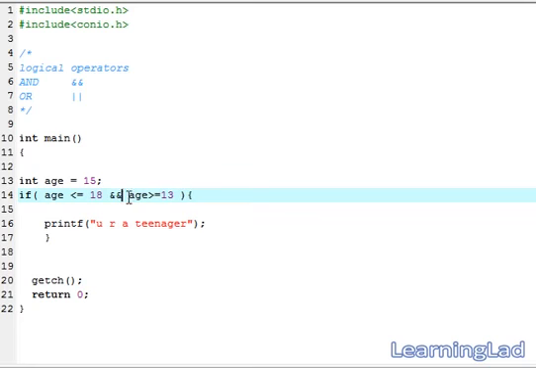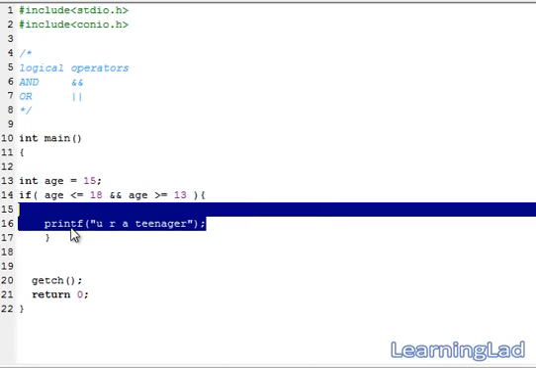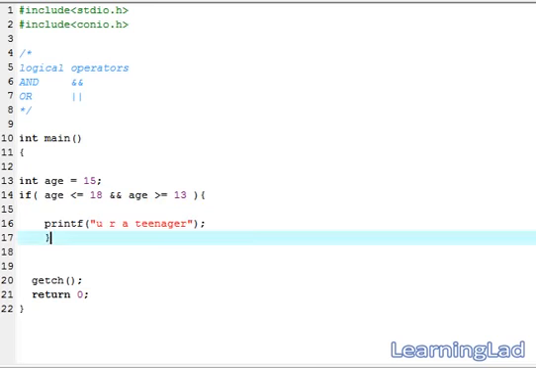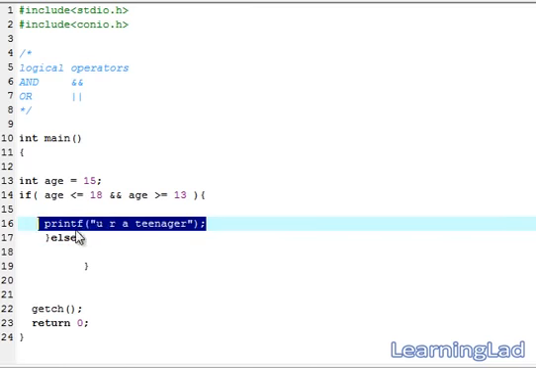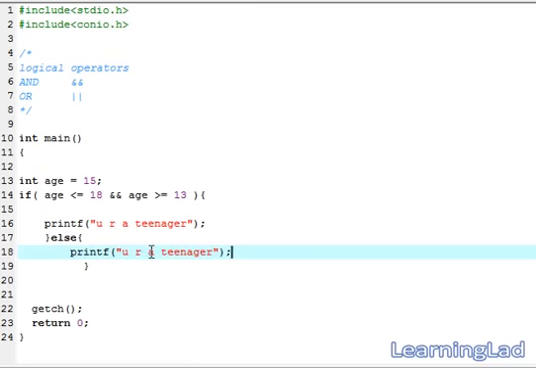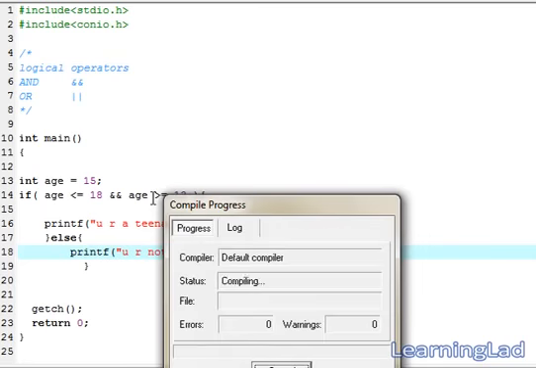To check for both these conditions, we have to use this AND operator. When we use the logical operator AND, this if statement is going to check whether the age variable contains a value less than or equal to 18, and also a value greater than or equal to 13. If both conditions are satisfied, then the statement inside this if block will be executed. If one of these conditions fails, then this code will not be executed. That's why we're gonna write an else block here, and we're gonna say, let me copy and paste it here, not a teenager. Save it, compile it.